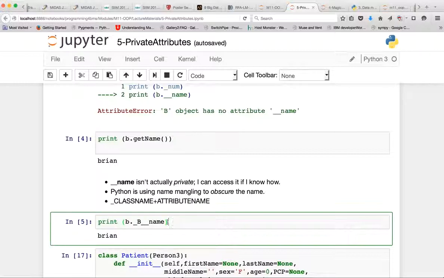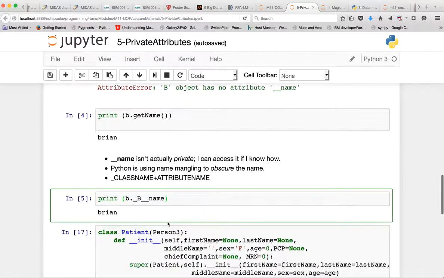So it's not truly private, but it would discourage lazy access to the attribute. And by creating these so-called private attributes, you're really letting users know that you don't want them to be doing that and that there are better ways to do it.